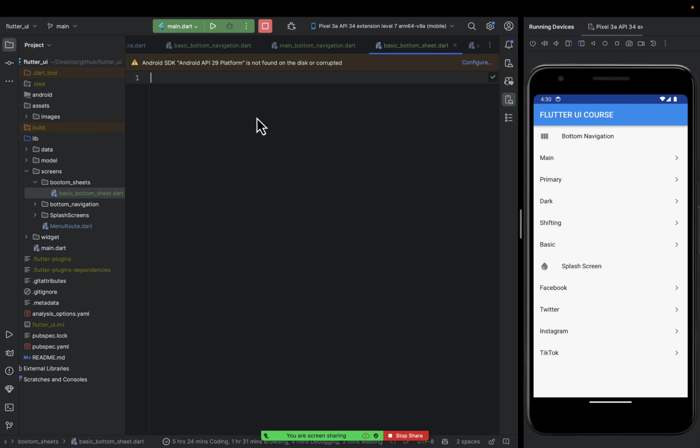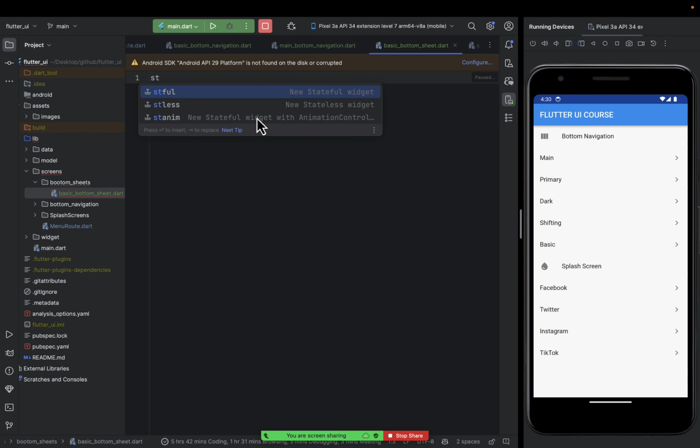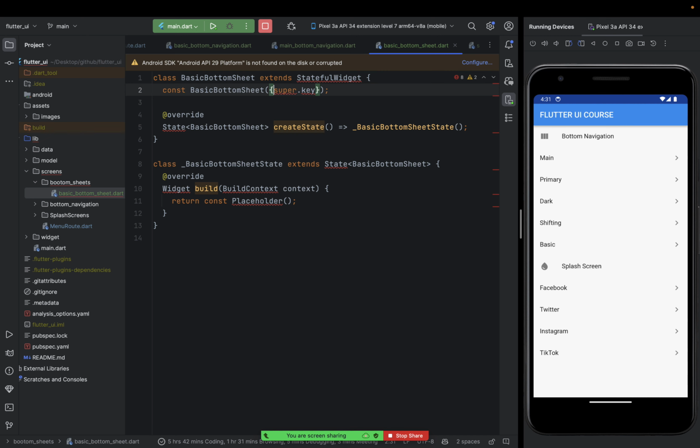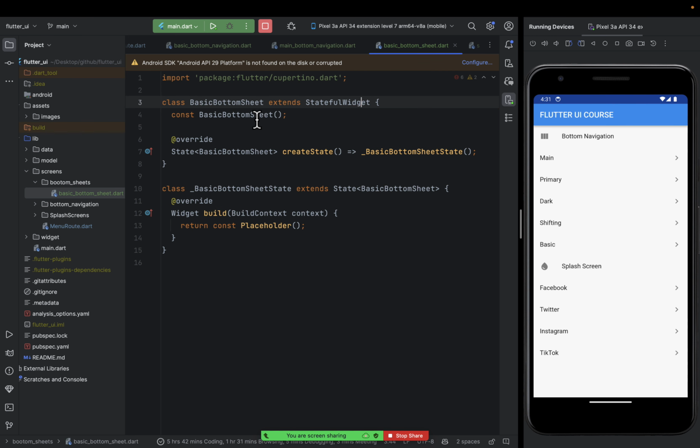After doing that, I'm going to write stateful widget and put BasicBottomSheet. Then I'll remove this, press Alt and Enter here, and the import will be added. After doing that, let's go ahead and put in our scaffold.